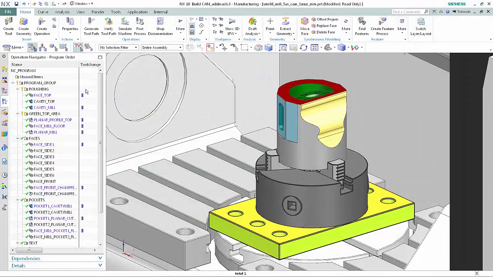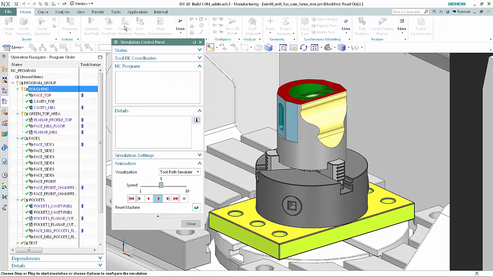We'll begin by observing the behavior of the default settings in Machine Tool Simulation. In the Program Order view of the Operation Navigator, select the roughing program. Click Simulate Machine. Select Machine Code Simulate from the visualization list.